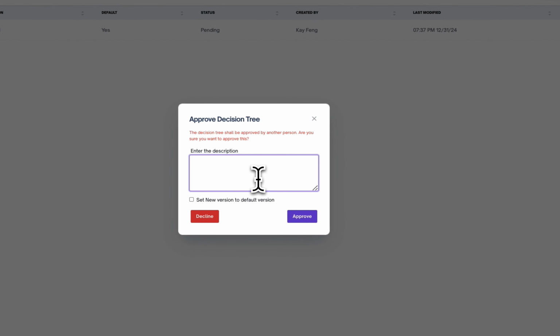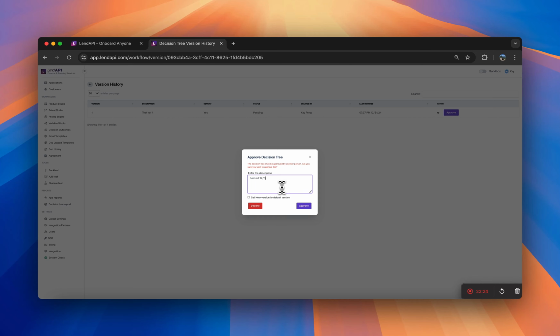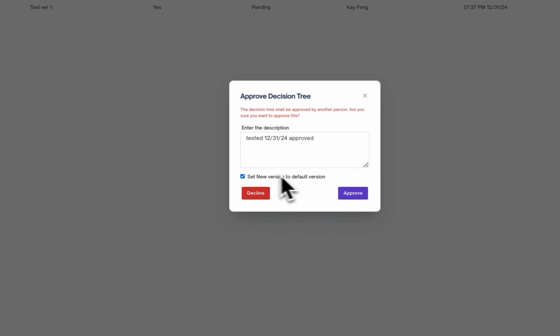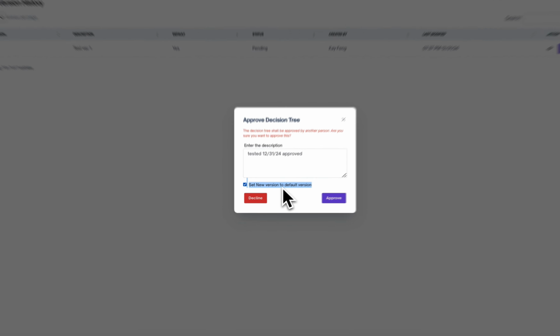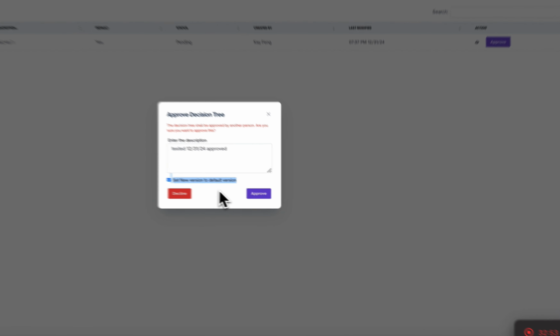So I will say tested 12/31/24 and approved. And I will set this as a default version. Again, this is another feature within the LendAPI system to put more checks and balances in place. Just because a decision tree has been approved does not mean it will become fully operational. It will only become operational and override the last version if you set it as a default.